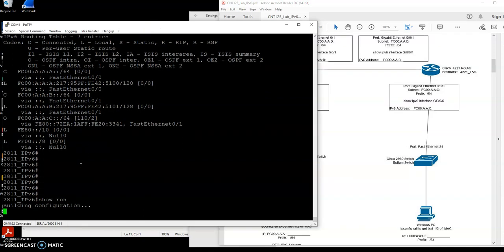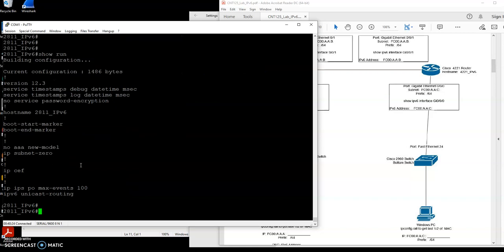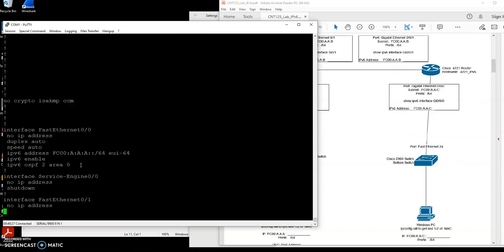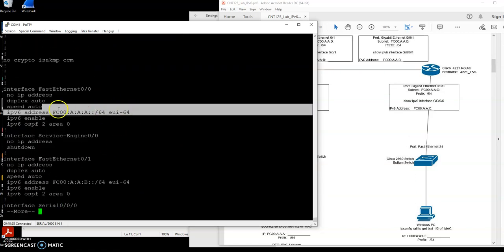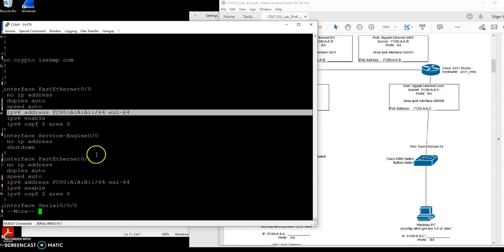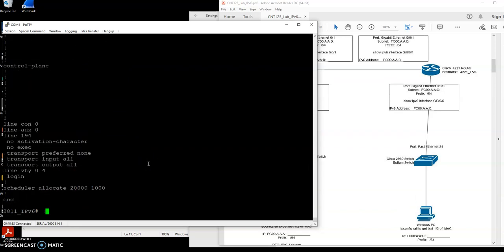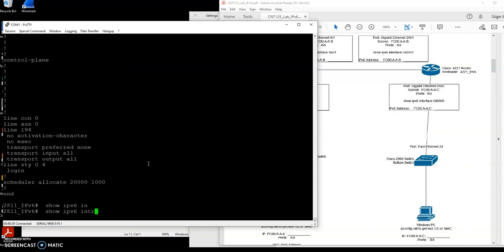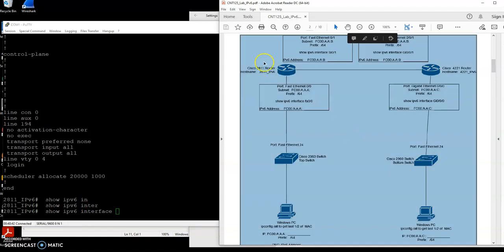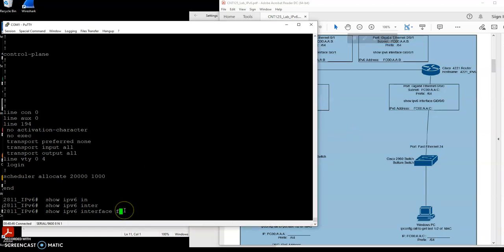If I do a show run, it does not show me the full IP address. So I have to use a separate command. I have to do a show IP version 6 interface command. Oh my goodness, here we go. And I need to show the interface of this port, Fast Ethernet 0/0. So I need to say show IP version 6 interface, Fast Ethernet 0/0.